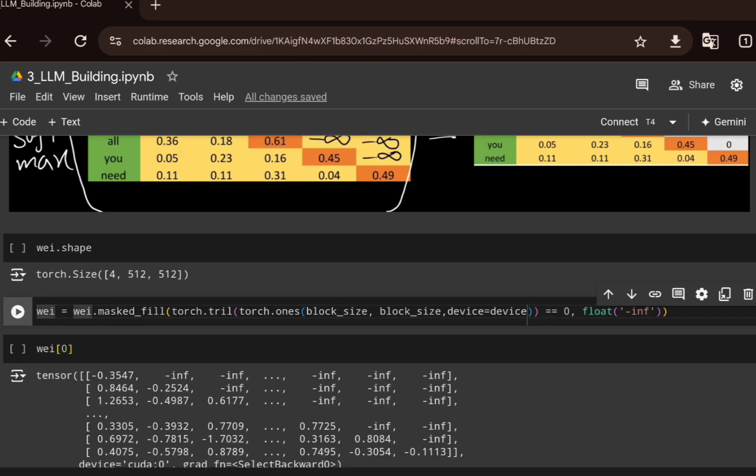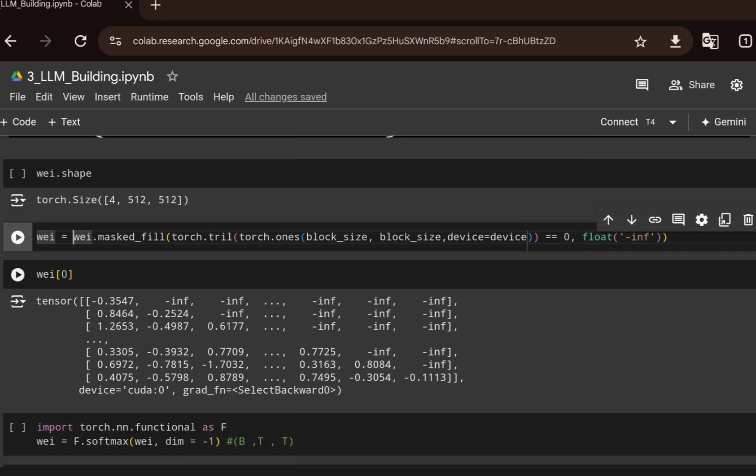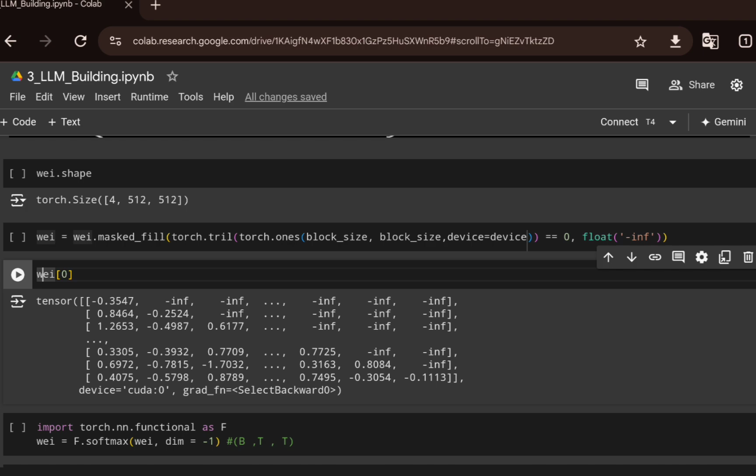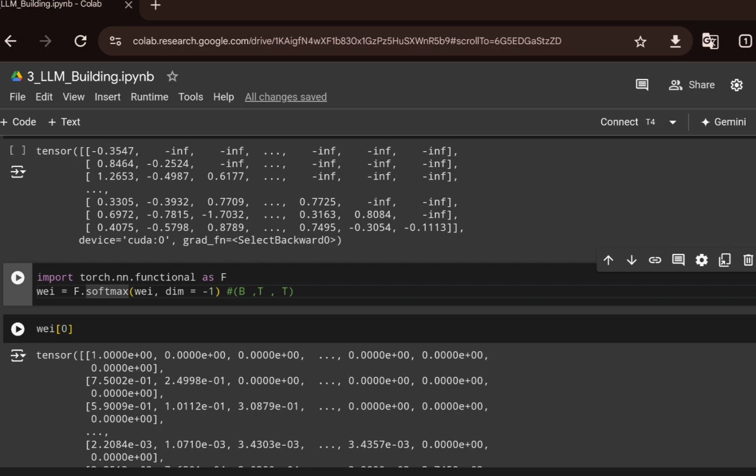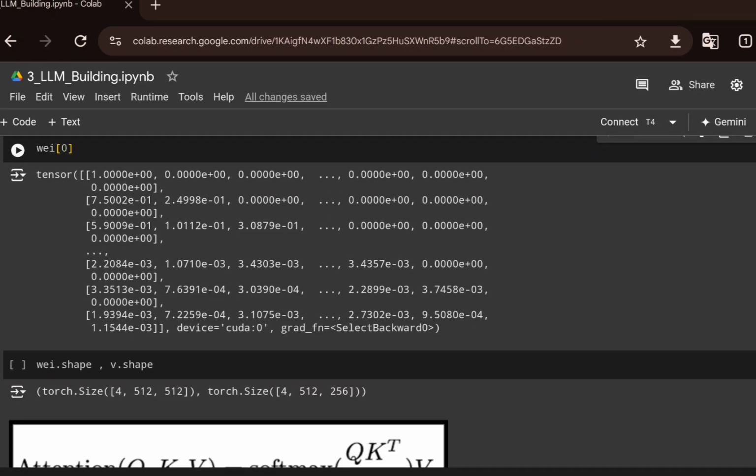So we can see we have used this masked field, which I have also discussed in the PyTorch essentials. If you haven't gone through that video, my request would be to go back to the first video in this series and get your concepts cleared. Once we do that, we will see that the weight matrix has minus infinity at the upper triangular part, and once we apply the softmax, the upper triangular part will become 0.